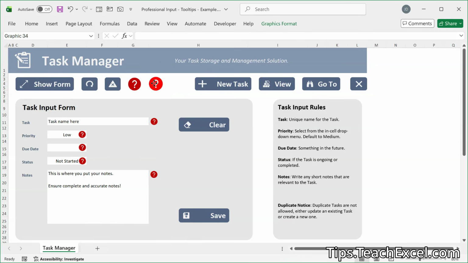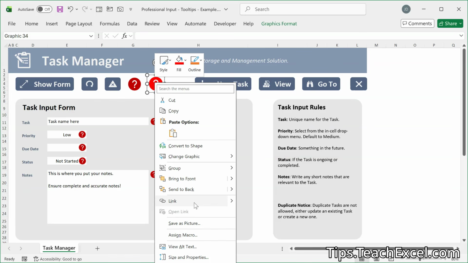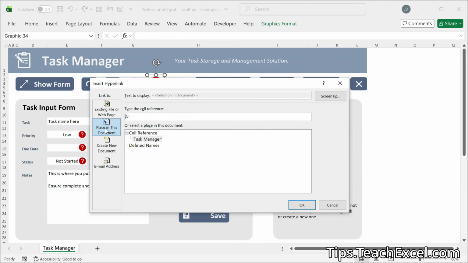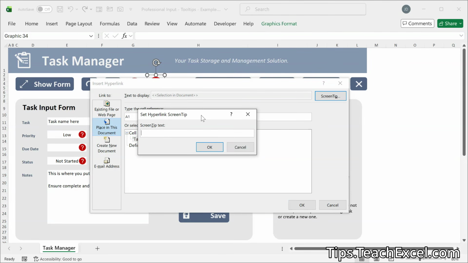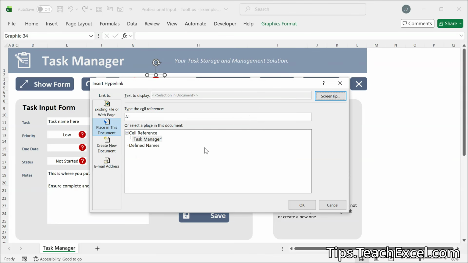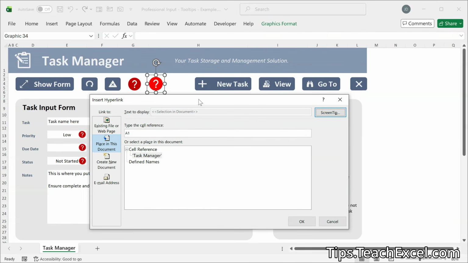Now the trick to get the tooltip to actually appear when we hover over it is to right click it and go to a link. Let's choose place in this document and then go to screen tip. Then we can input the message here. Use this to input and manage tasks. Okay. Now we can leave it alone, but what's going to happen if a user accidentally clicks this is it's going to go to cell A1.